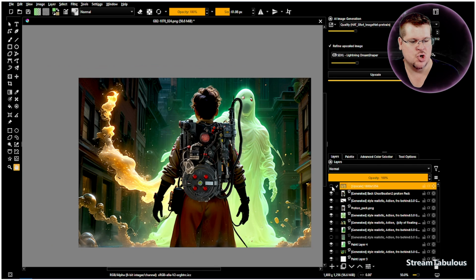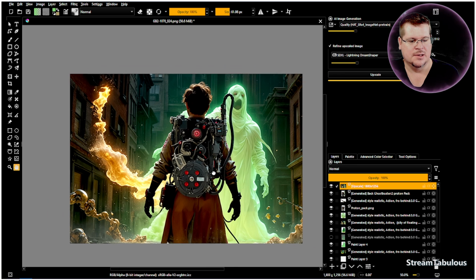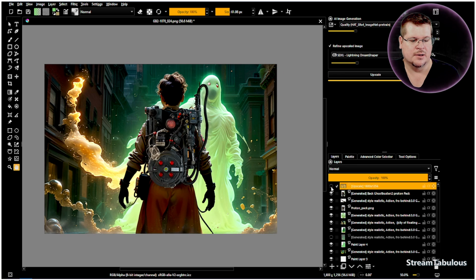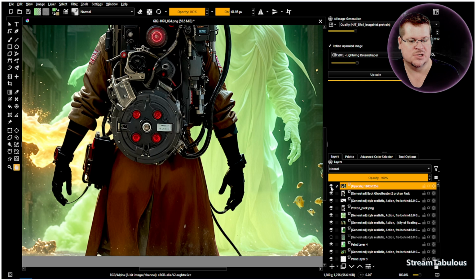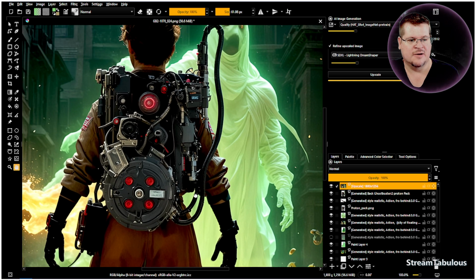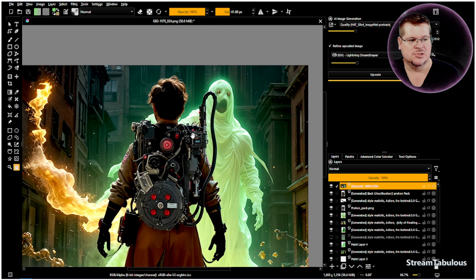So the difference is night and day. And that just brings it together. It adds more of the detail to the image and finishes up beautifully. So that's the upscaling. I would always upscale it.